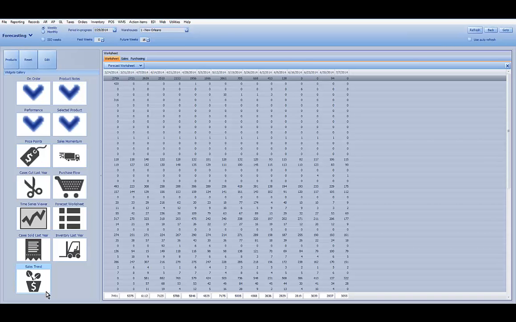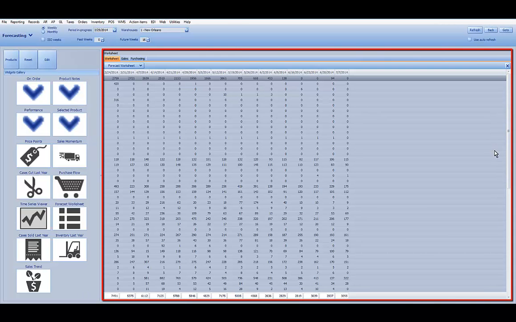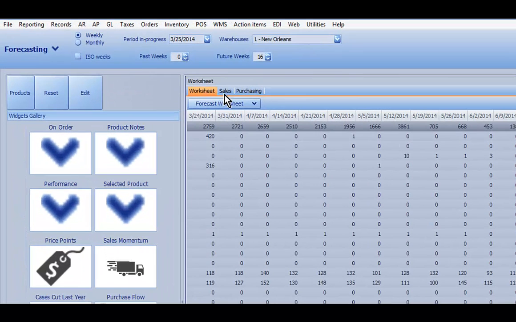Finally, the fourth area of the forecast dashboard is the data area. Data area is comprised of three panels: the worksheet, the sales, and the purchasing panel, all of which you can add widgets from the left-hand side over to the panels. Generally, it is considered a good idea to leave the forecast worksheet panel dedicated to the forecast worksheet.